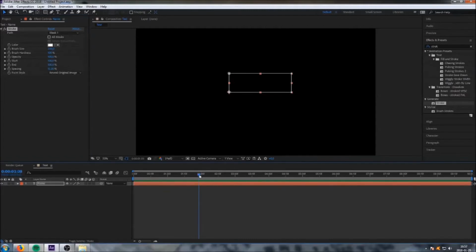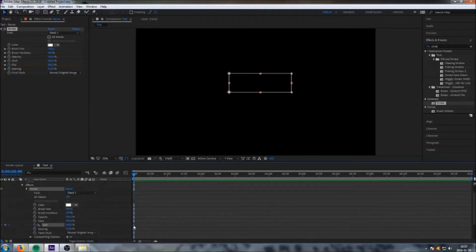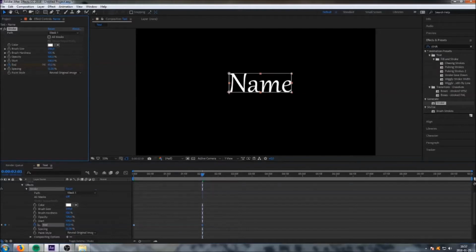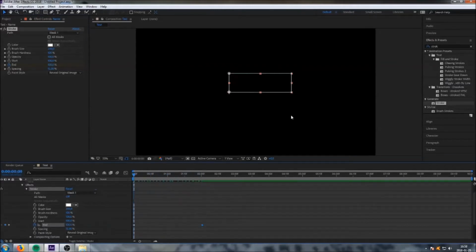If we go to 0 in the timeline here, click the stopwatch here to make a keyframe on the timeline. I'm going to show it here as well, so you can see the keyframe on the timeline. We're at the start of the timeline now, drag it to 2 seconds or something, and we're going to drag this one down to 0. Now you can see the stroke effect on the name revealing itself.